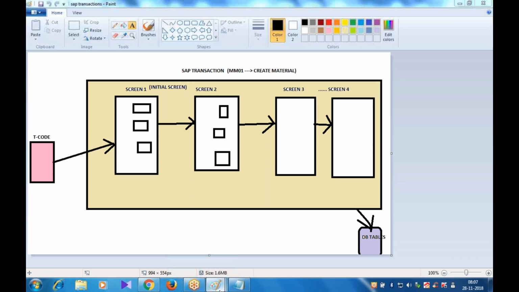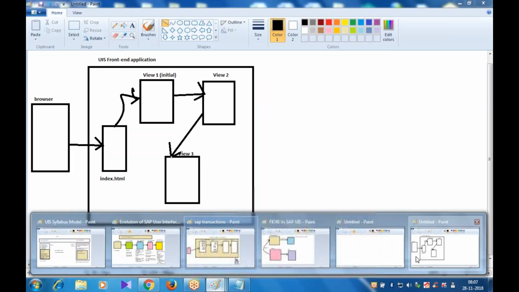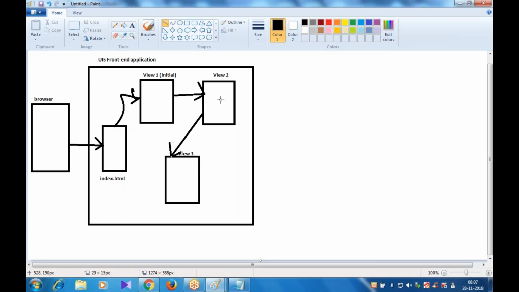Similarly, here what I am trying to do is develop a UI5 application. A UI5 application is nothing but a collection of views. How do we develop these views? With a combination of HTML, CSS, JavaScript, and the UI5 library. And in these views, we will show some data to the user. From where will the data come? The data will come from the backend system. So this is the role of the front-end developer.